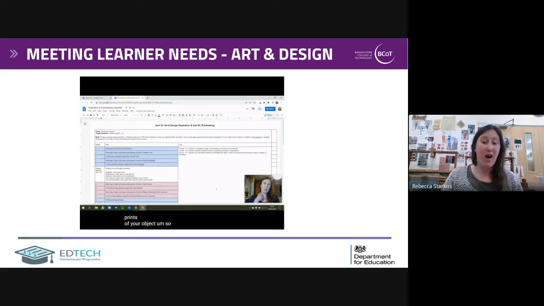I also send these to their parents because I find for a lot of my learners who do have additional needs, they quite often will get more support at home as well because parents are maybe more in contact with the college than some.